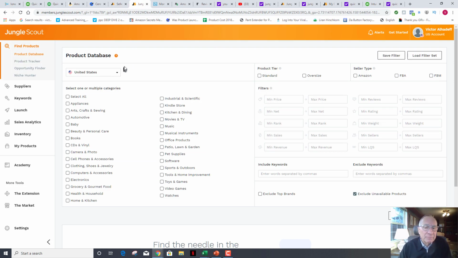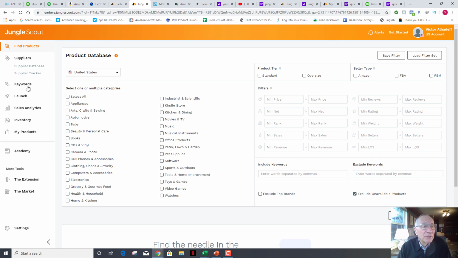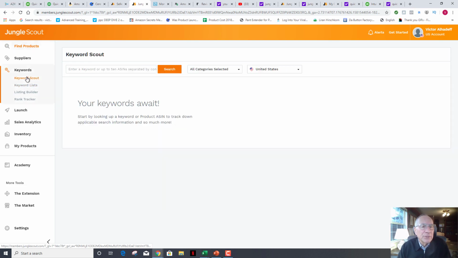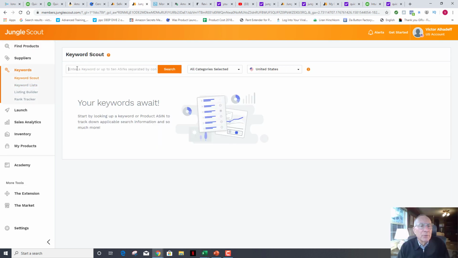Jungle Scout has the same basic idea in terms of looking at products. They have a tool here where you can find suppliers. You can look at your keywords. So you have Keyword Scout, where you enter a keyword. I'm not going to get into the complete training right now. But you can't do your product research without these two tools. And they're going to yield different results, and they have different functionality.